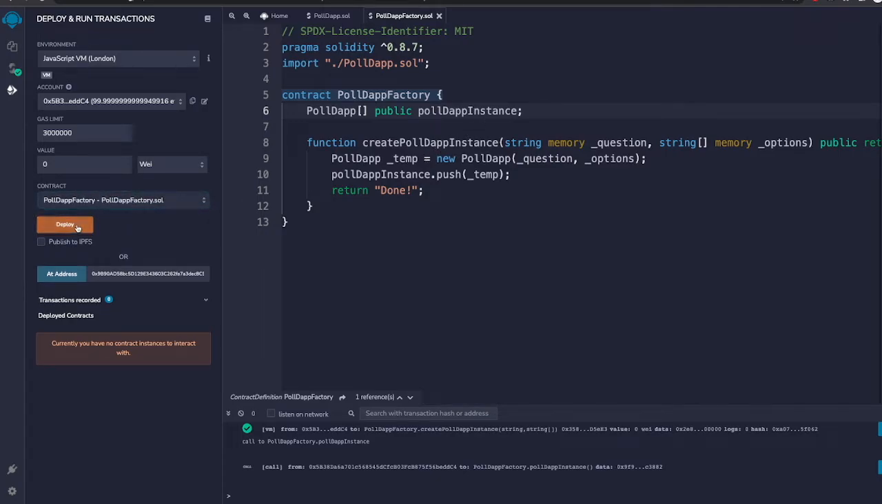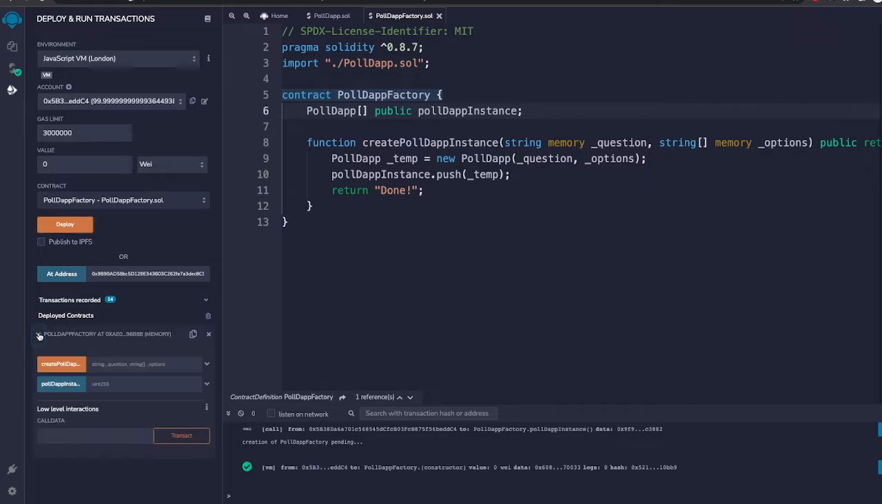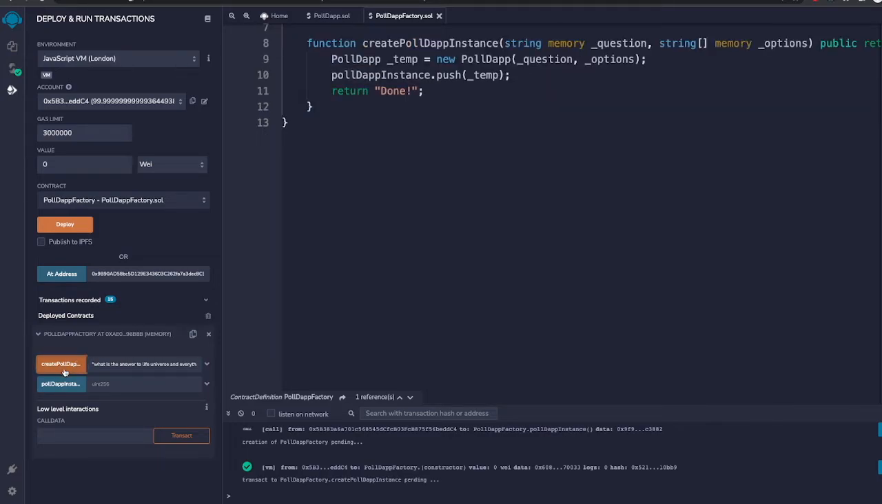So I'll go to the factory, I'll deploy it again. And yeah, let's add another question. What is 0 plus, actually let's make it more interesting. What is the answer to life, universe, and everything? If you're a sci-fi fan, you will know what the right answer is, and the right answer is 42. I'll also add another option which is I do not know. Let's deploy this. And looks like our contract is deployed.